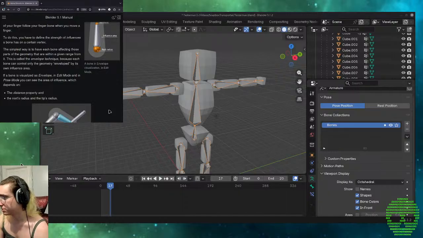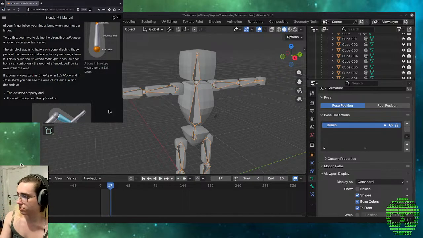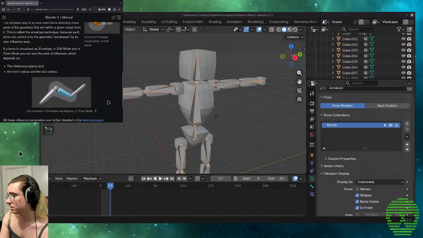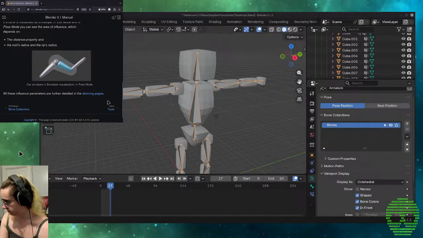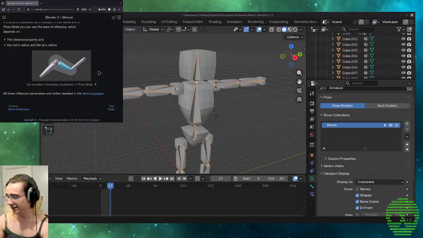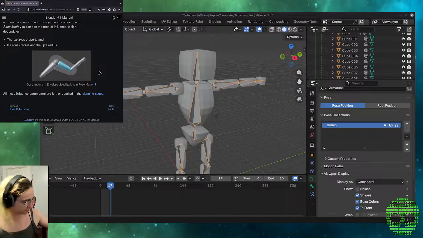If a bone is visualized as envelope in edit mode, and in pose mode you can see the area of influence, which depends on the distance property and the root's radius and the tip's radius. All these influence parameters are further detailed in the skinning pages.